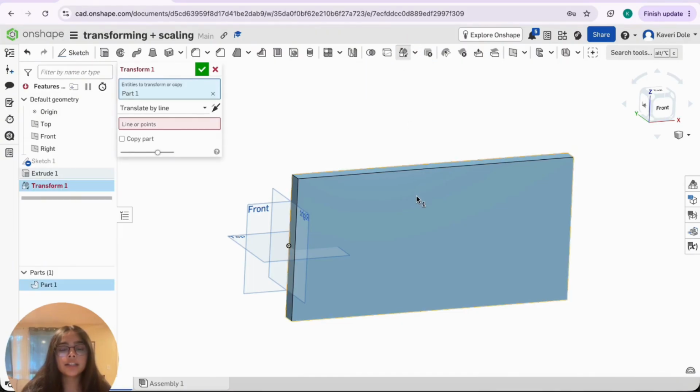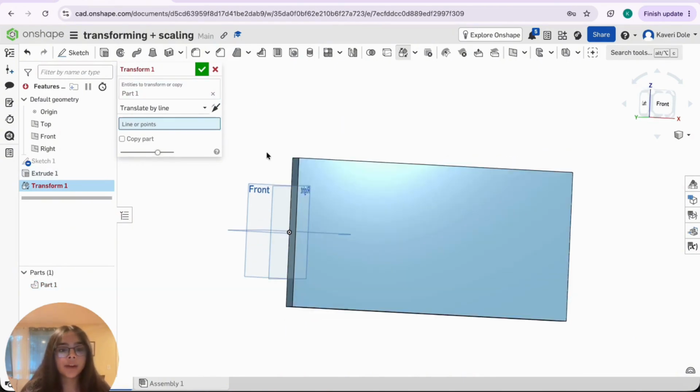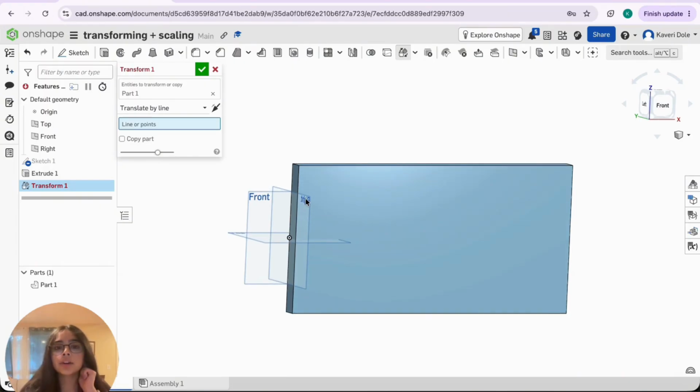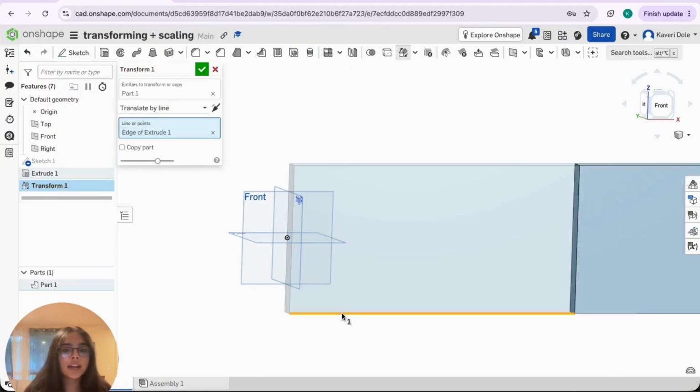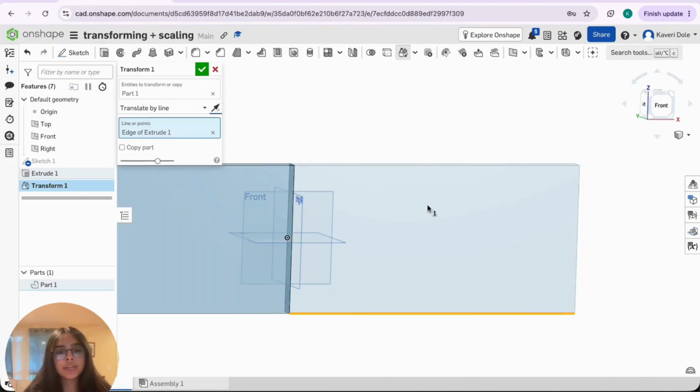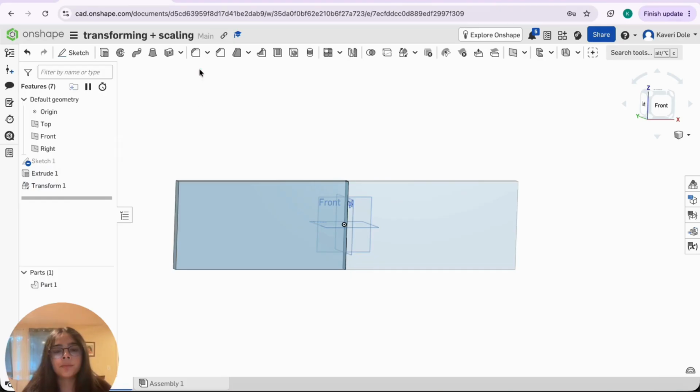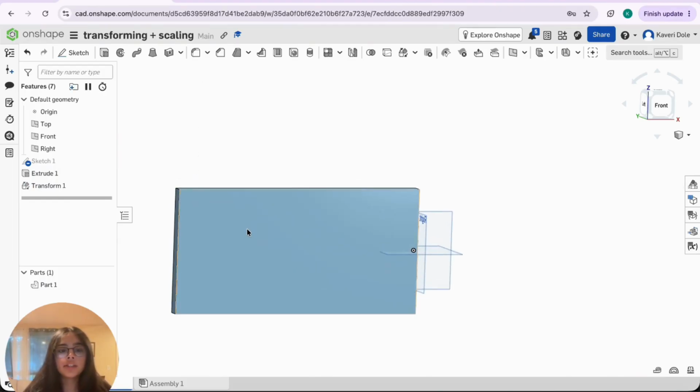And then I just click the part, and then it will ask for a line that I want to transform it by. So let's say I want to transform it so that it's the same, except it's on the other side of the right plane here. Then I would just select this line, and I would change the direction, and there we go.